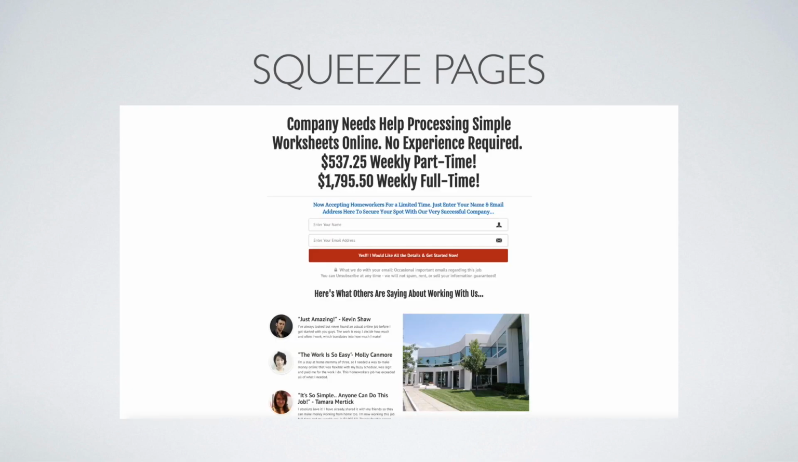So here's an example of a make money online, work from home style squeeze page. I found this on Bing Ads, literally just typed in make money online. So as you can see, it's just a basic call to action. Company needs help processing worksheets online. There's obviously some type of income on there. And then they're just looking for the name and email address so that they can send out the link to the offer on the back end.